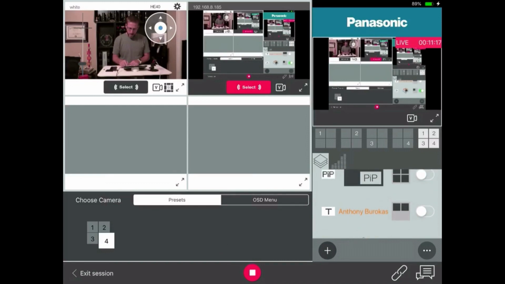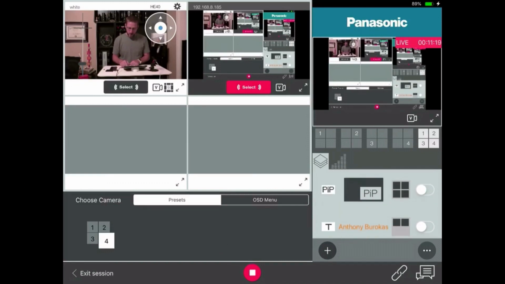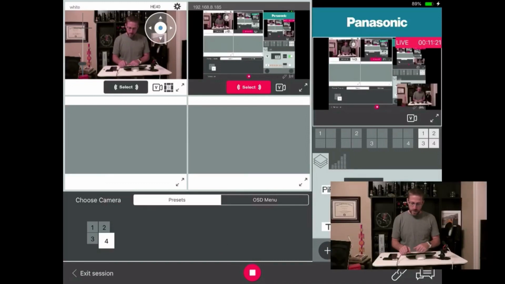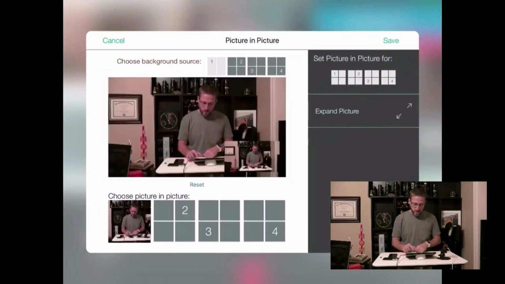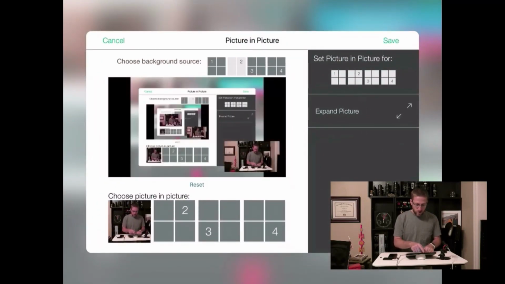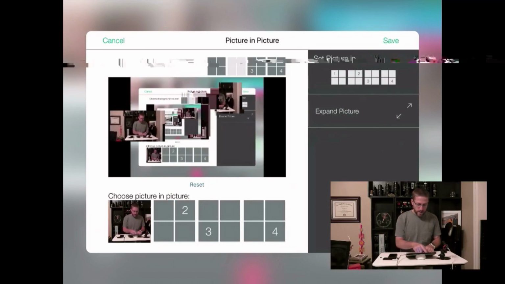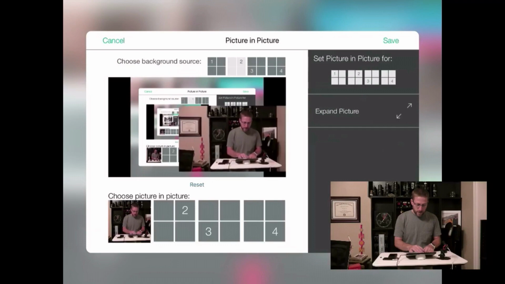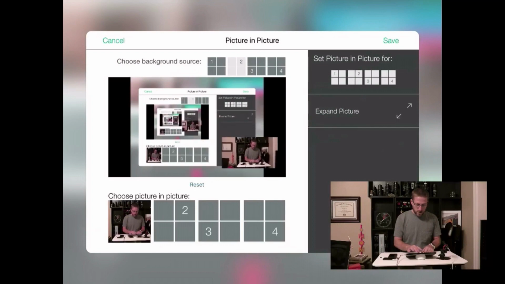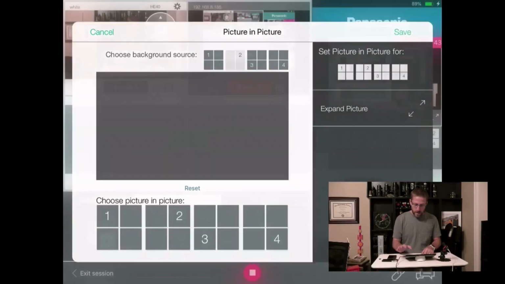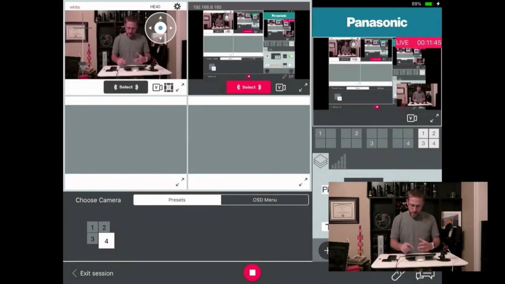I also have a picture in picture. If I enable this, you can see this is my picture in picture on top of the other display. This works on all four. This is how I set it up. My background source will be camera two. My foreground source will be my image, and I can drag this all over the screen. I can make it bigger or smaller, put it over here in the corner, save. There's a lot of capability there.